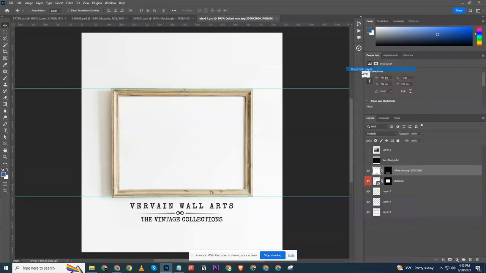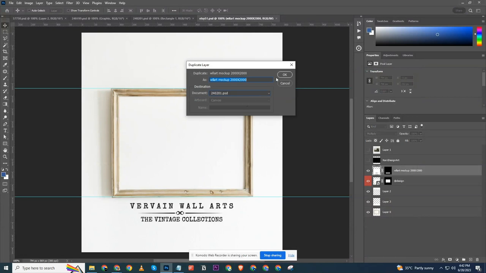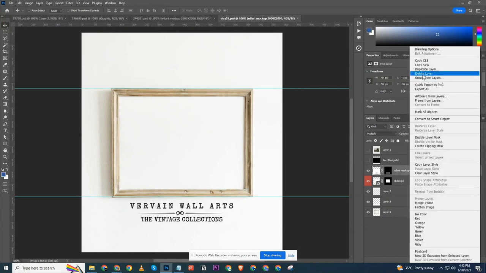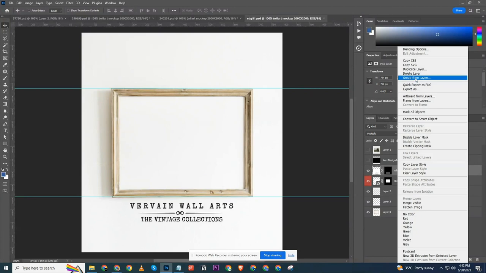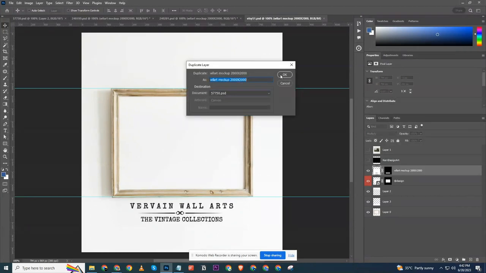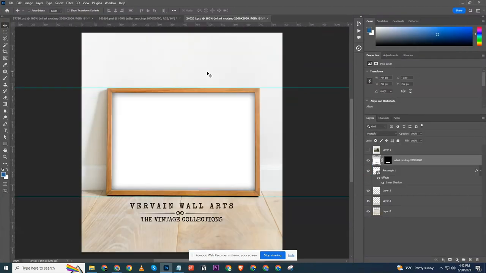So anyways, I preferred resizing that. Now I'll duplicate it to the other ones. Duplicate layer, third, duplicate layer, got it.